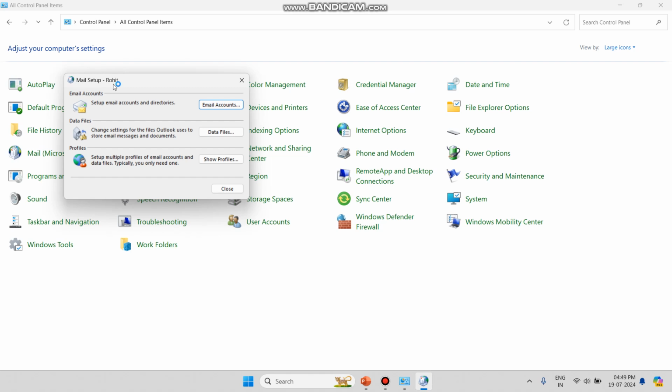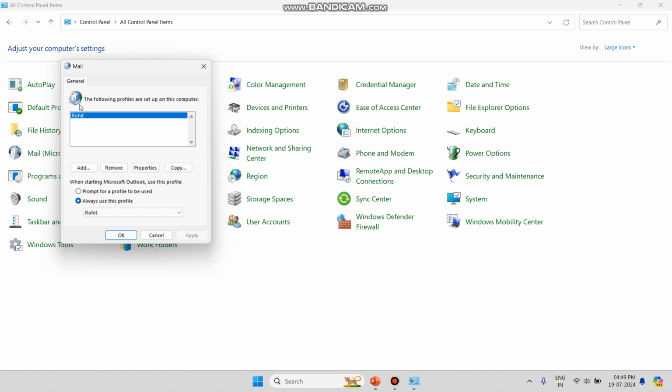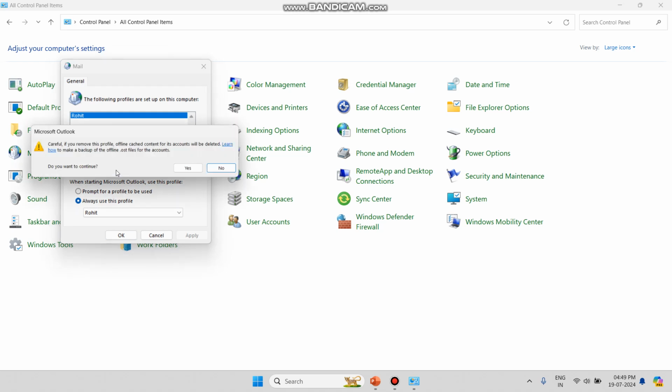How can we remove that? You can see there is an option, Show Profiles. Click here, Show Profiles. Here you can see Rohit's account already exists. Now click on that particular account and say Remove.